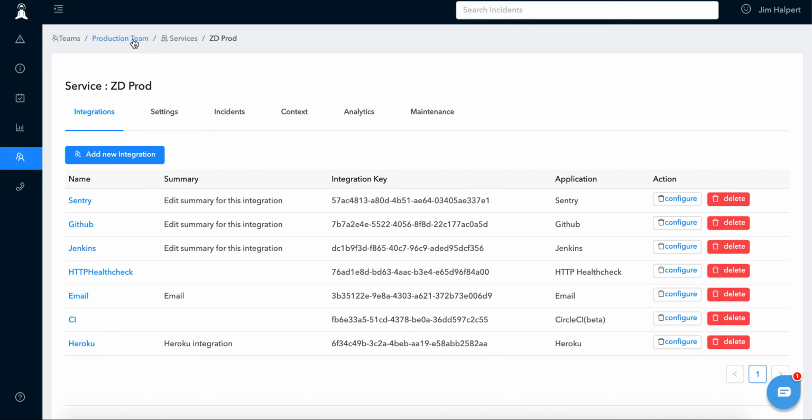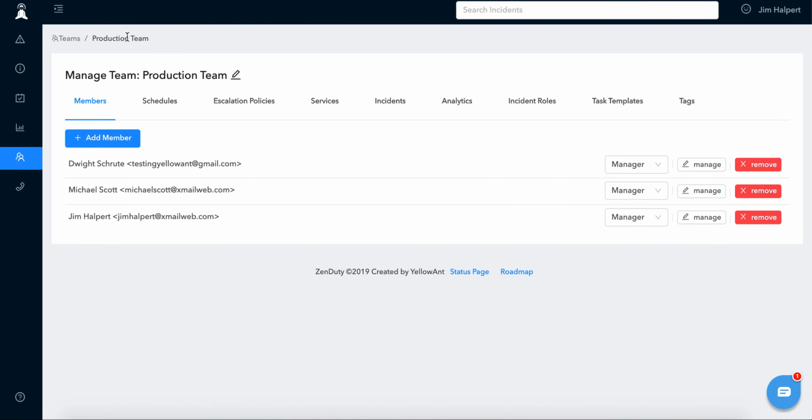Awesome. Okay, cool. Before I demo how that integration looks, let's take a look at what the team looks like. We have a team called the production team. It has 3 people: Michael, Jim, and Dwight.